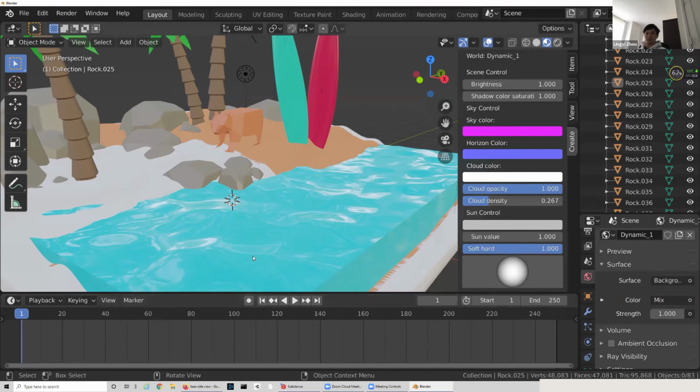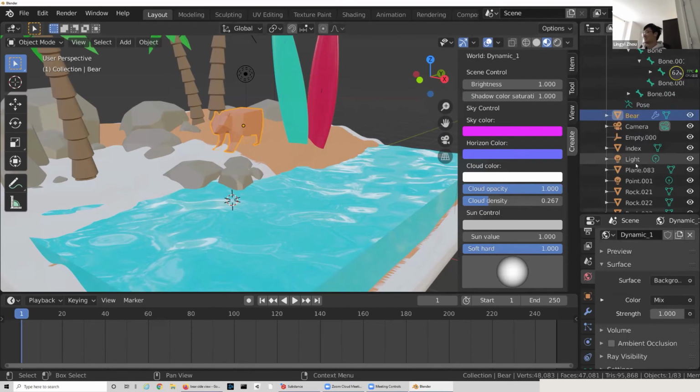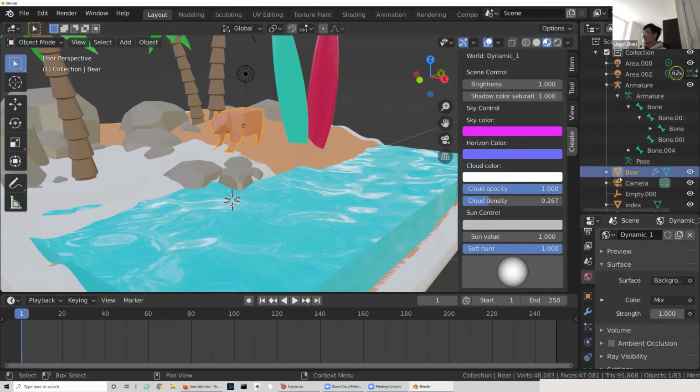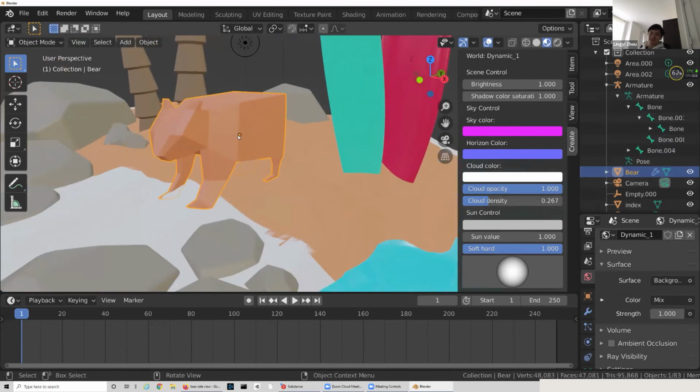You want me to import this too? Oh, how to add fur. That's going to be interesting. Add fur. Right now I have a bear, but we need to add a skin to it to add fur. But wait, how to add fur?